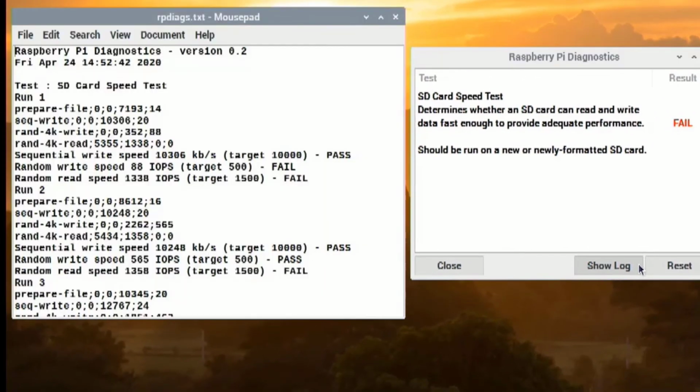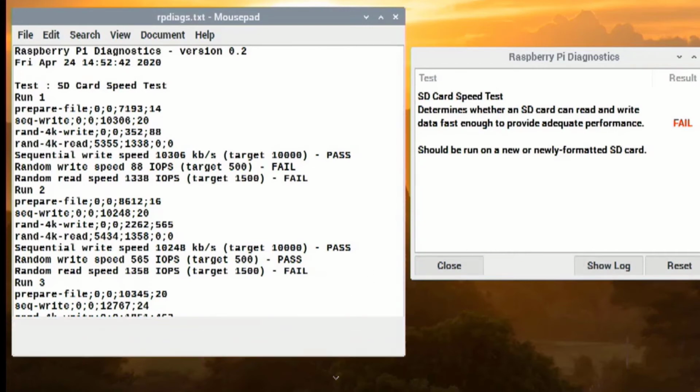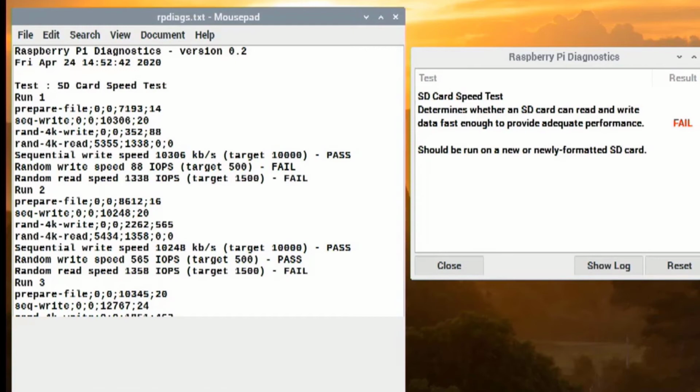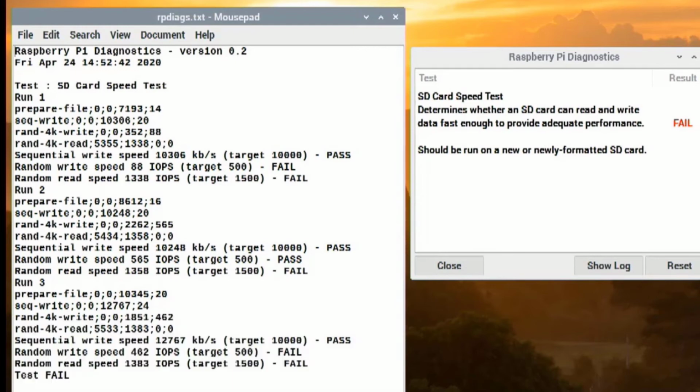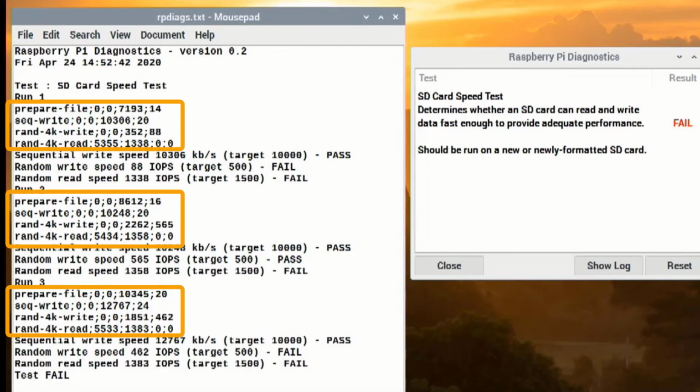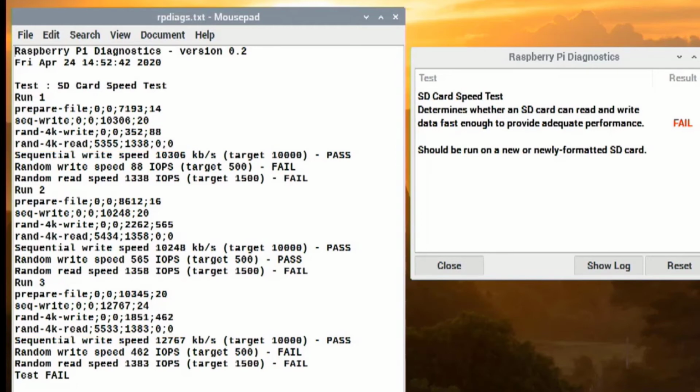A text file appears with a report detailing the results of each of the tests. The first 4 lines of the report document the program's test preparation and testing of the microSD card. First, it created a file for each of the tests. Next, it carried out the sequential write test. Next, it carried out the random write test, and then finally the random read test.